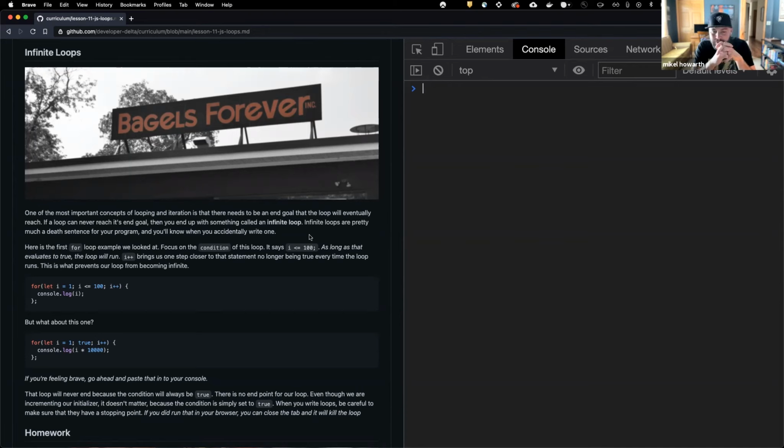Here's our first for loop example we looked at. Focus on the condition of the loop, which is the second item inside of the parentheses. The condition is i is less than or equal to 100. As long as this evaluates to true, the loop will run. As soon as this evaluates to false, the loop stops running. Every time we increment with our final statement, this brings us one step closer to this no longer being true, because we are getting closer to 100 from 1.